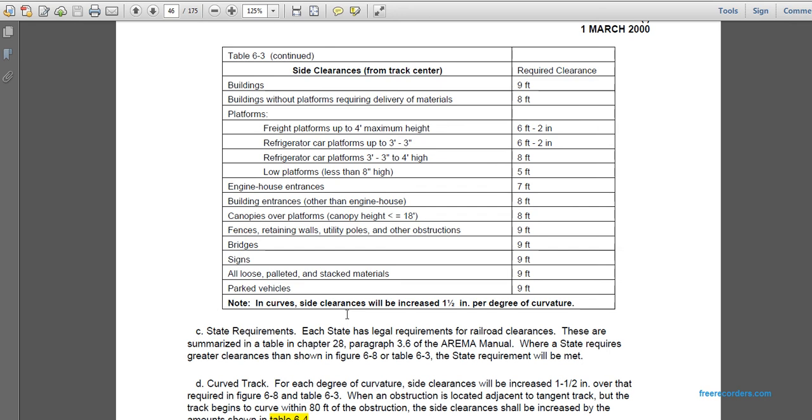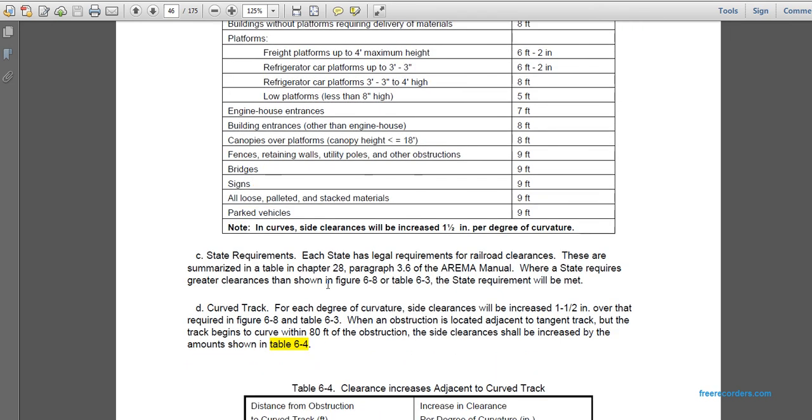Canopies other than platforms, canopy height greater than 18 feet, requires an 8 foot clearance. The fencing, retaining walls, utility poles, and other obstructions have required clearance of 9 feet. Bridges 9 feet. Signs 9 feet. All loose palleted stacked materials 9 feet, and parked vehicles 9 feet. In curves, the side clearance will increase by 1 1/2 inches per degree of curvature.